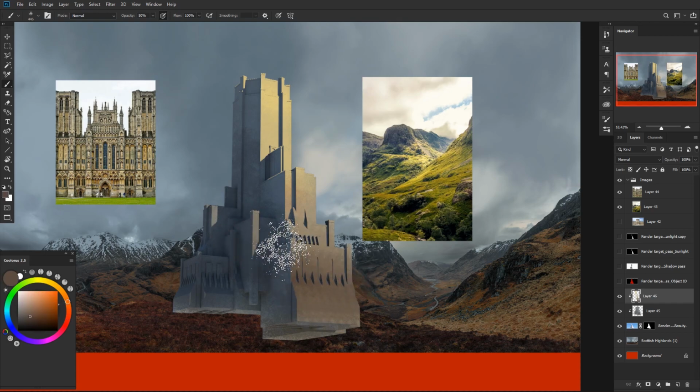This is how I would blend in light and shadow. So again, I've selected, as you can see here, the light side of the building, so I can inverse this selection and get it to the dark side of the building.